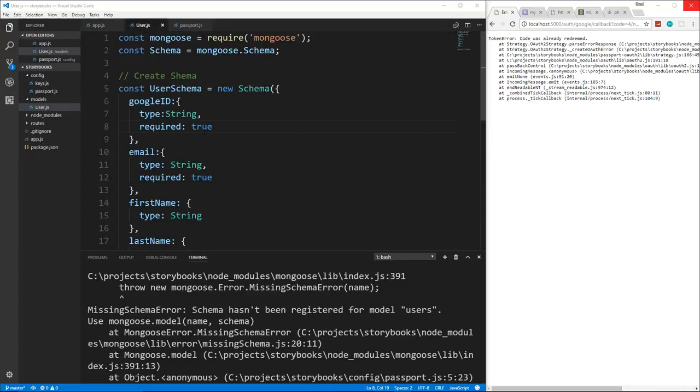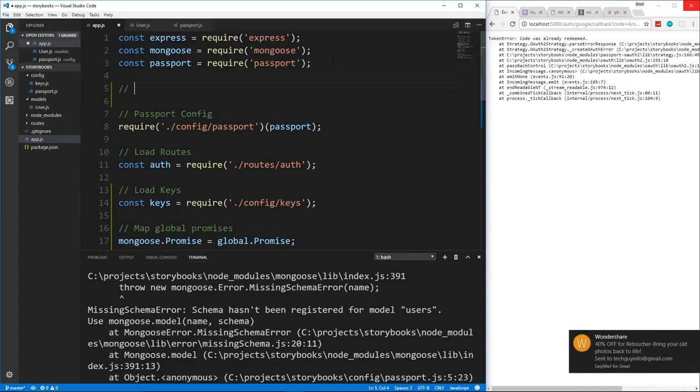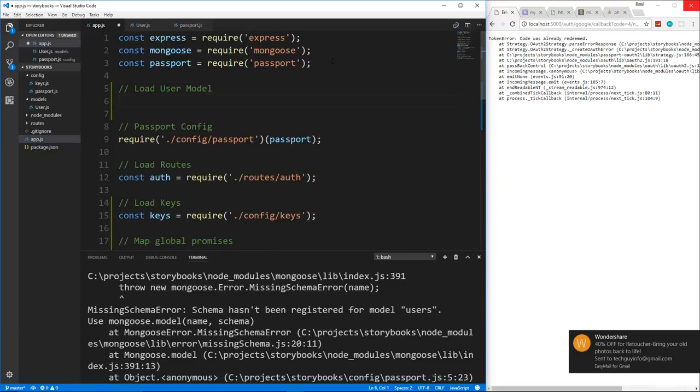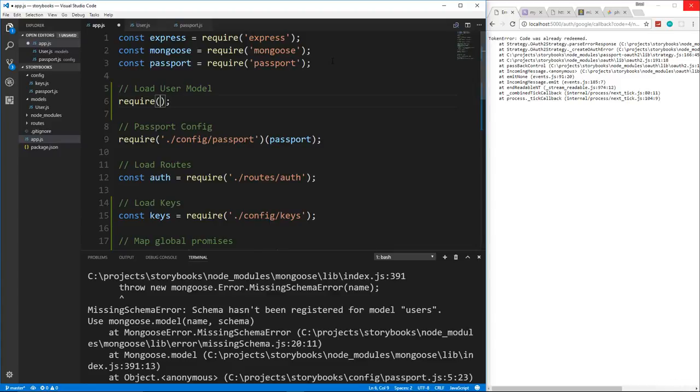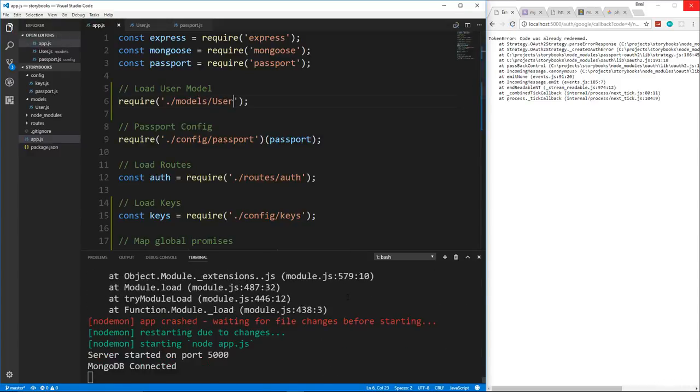Oh, I know why. Because we have to actually load the model inside of our app.js, and we want to put it above the passport. So we're going to go right above that, and we're going to say load user model, and all we have to do here is just require it. So we'll say require ./models/user. All right. So now that error is gone.